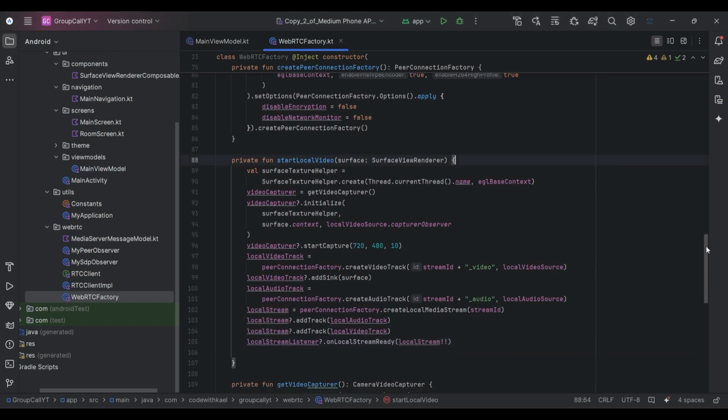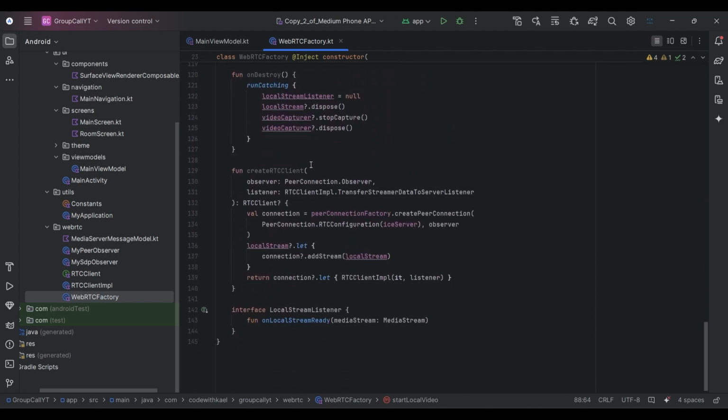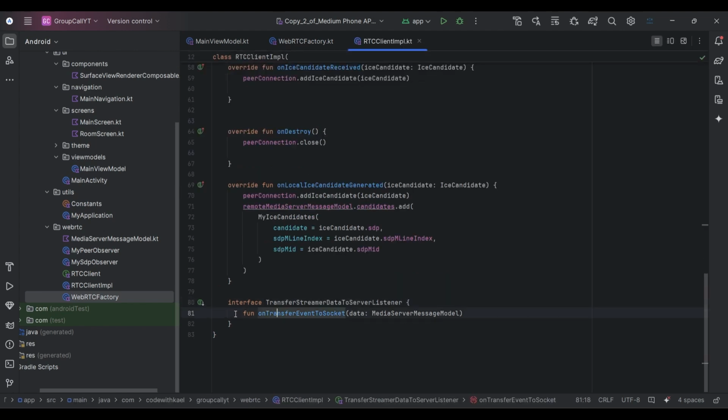Okay, so far we have learned how to create the local stream, but we don't know how to create the peer connection. So I have another function here that is going to get an observer of type peer connection observer and a callback, which is this one. This callback is responsible whenever the peer connection wants to send some message to the target.